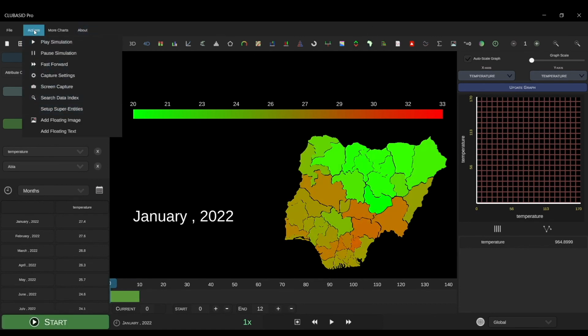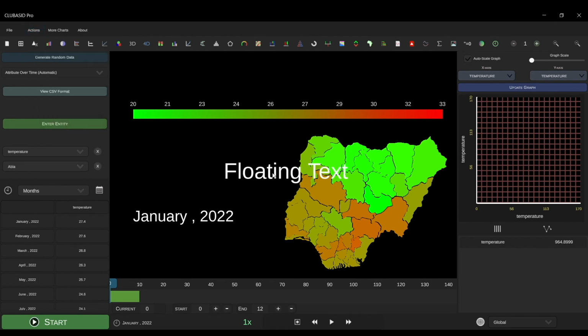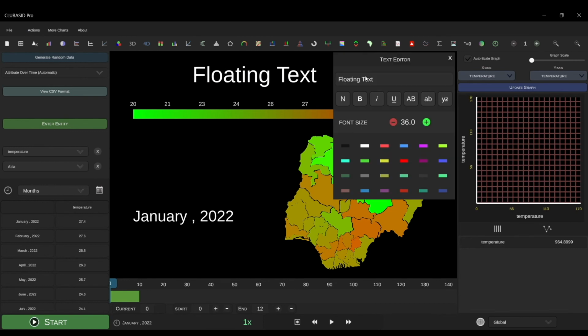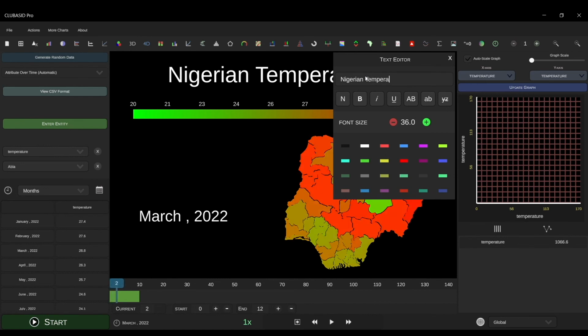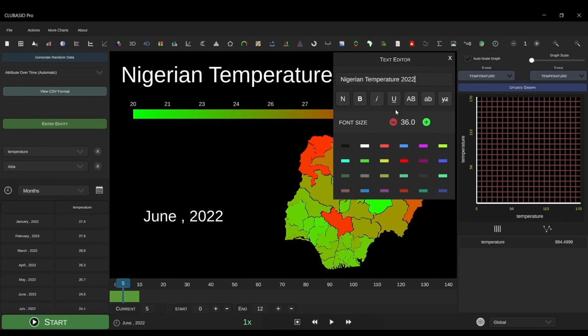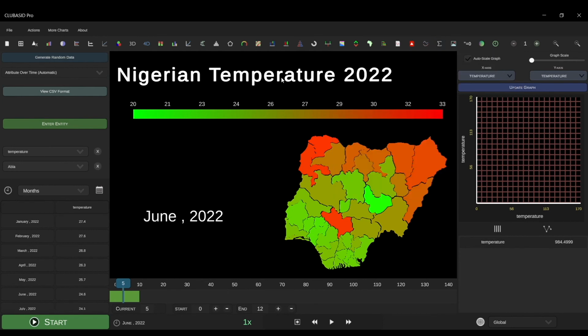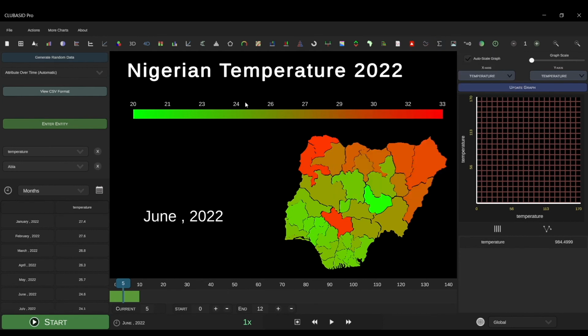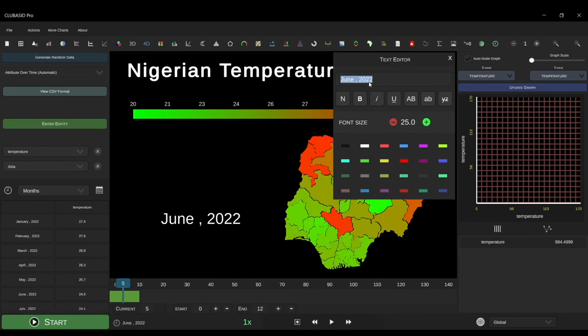Click on the Action menu and add floating text. Drag it up here, now hold down Ctrl and click on the text to edit it. We can edit the time text as well. Notice that we cannot change the time text itself. But we can change the way it looks.